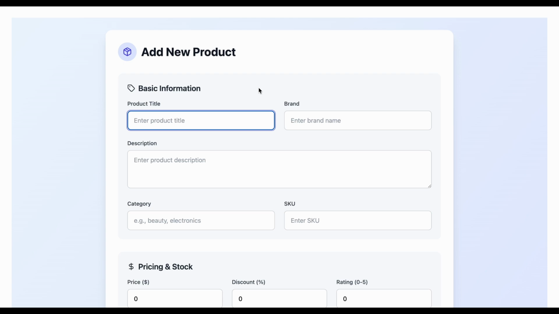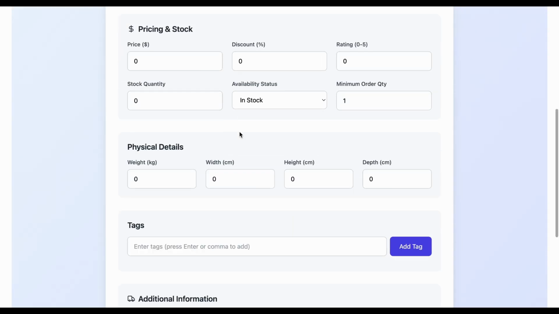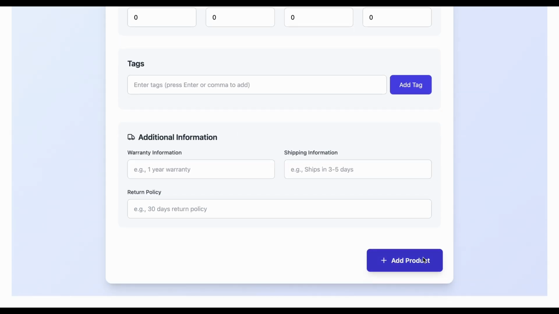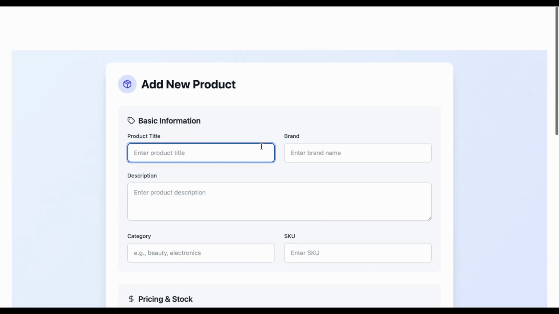To demonstrate this, I've set up a simple product form. You can type in details like the product name, price, or description, and then click the Add Product button. Normally, this triggers a direct call to dummy.json's Add Product API, which adds the item to the database. Let's see how it works.